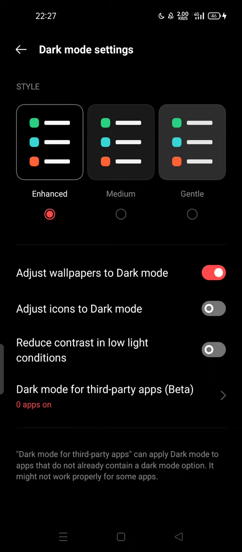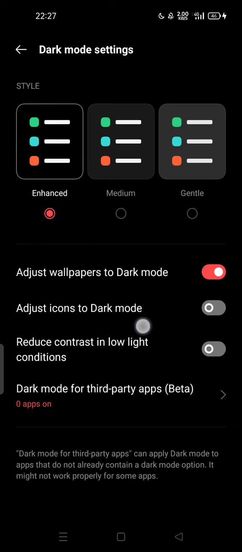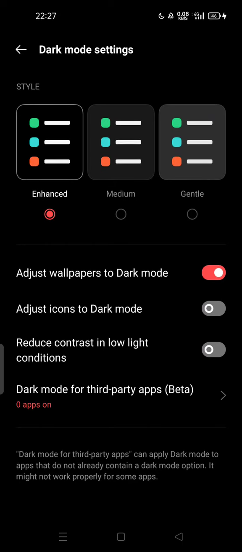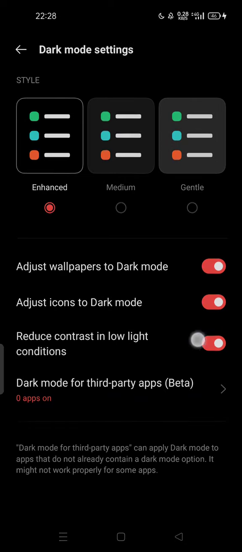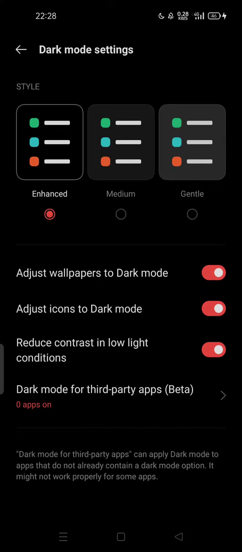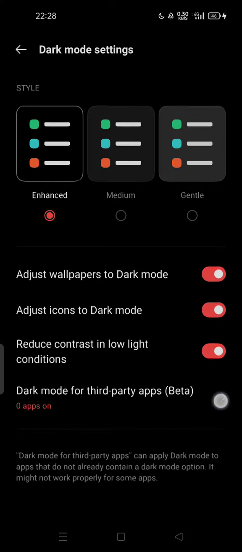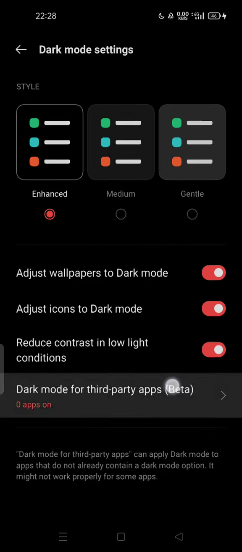So if you prefer this mode, please adjust it. For example, adjust wallpaper to dark mode, turn on. Adjust icons to dark mode, you can turn on. And reduce contrast in low light condition, yes, of course you have to turn this on. And if you want to use another third-party apps, you can try to tap on this mode.